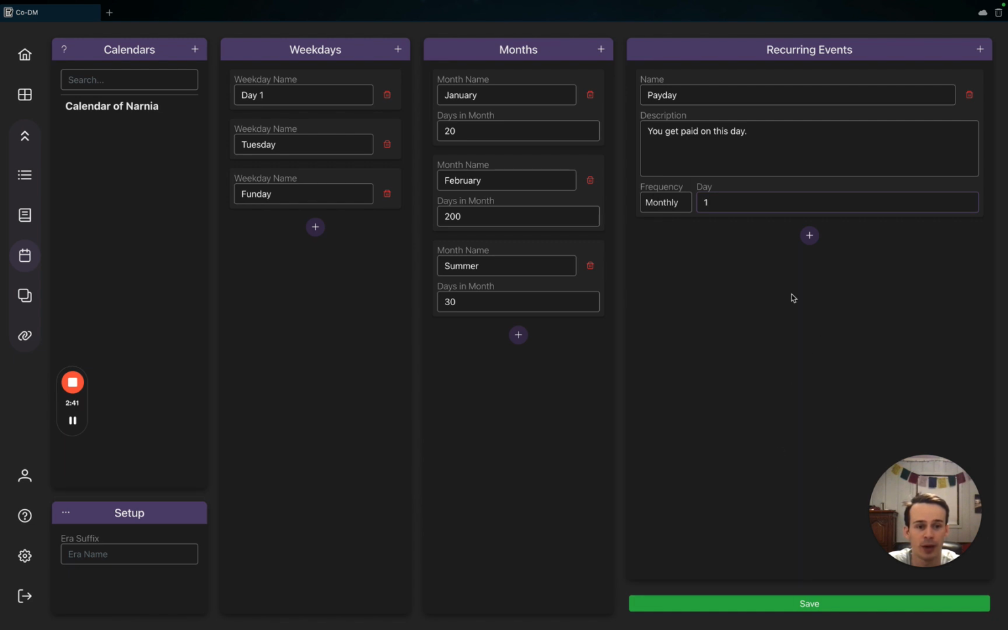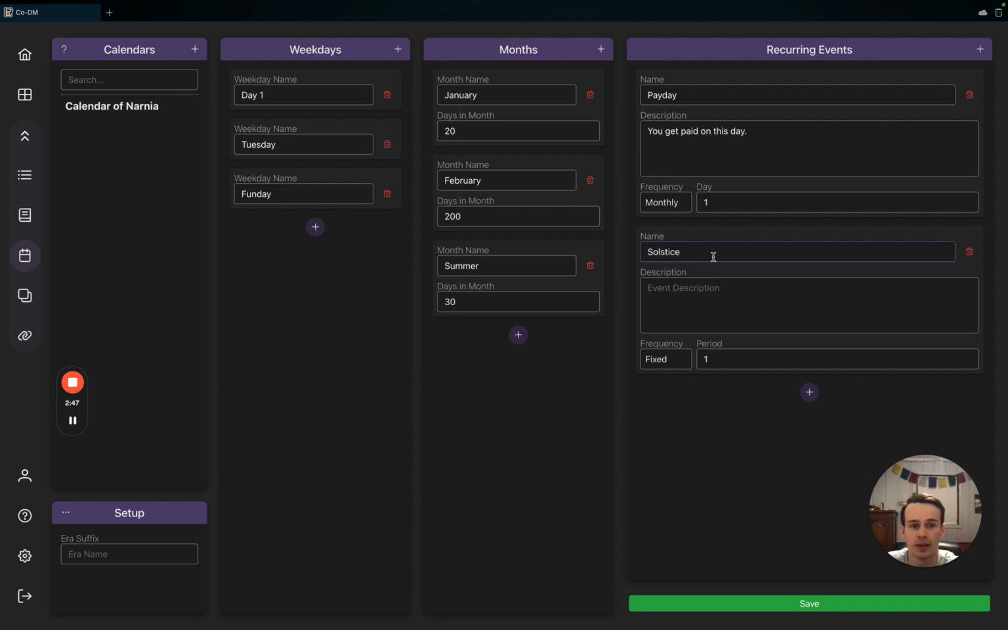Sweet. We're going to create another event, and we're going to call this one Solstice. This is the longest day of the year, and this happens yearly. It's not monthly. It doesn't happen every month. Instead, it happens once a year, and it happens in summer, and we're going to say it happens on the 15th day, in the middle of summer.